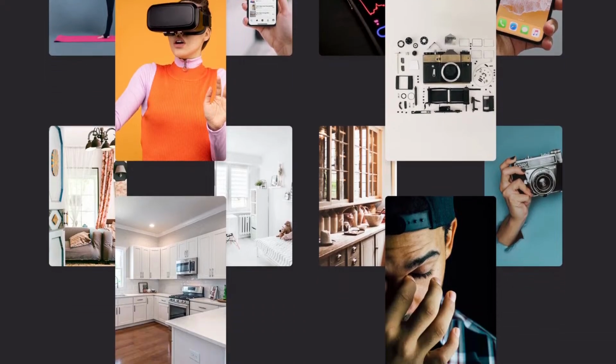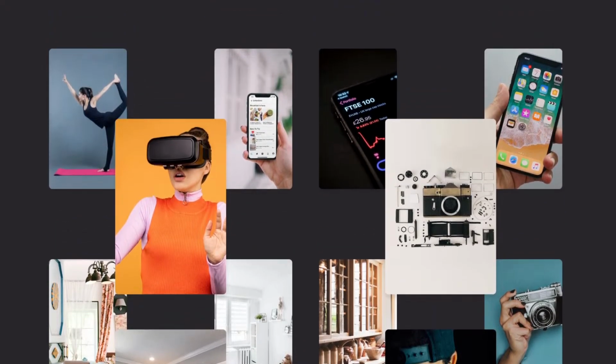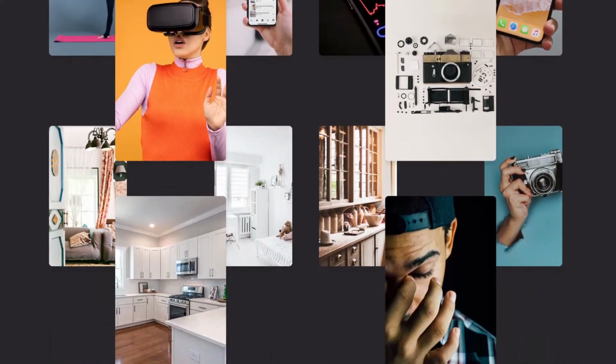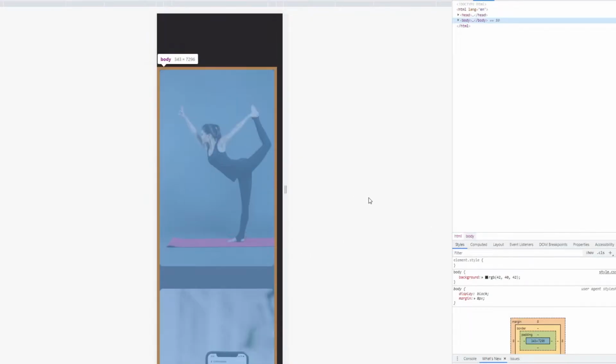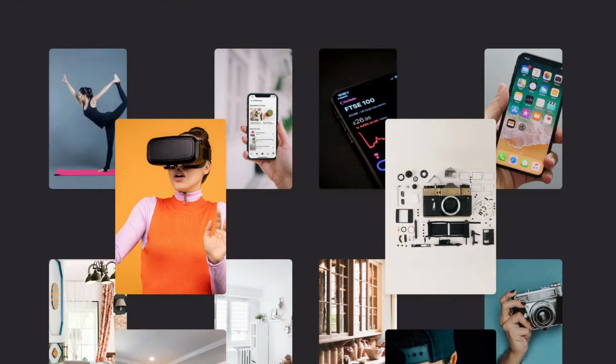In this tutorial, I'm going to show you how you can make this beautiful advanced grid layout using CSS. I'm going to show you how you can make this advanced grid system completely responsive for all the devices. So let's get started and see how to make this beautiful grid layout.